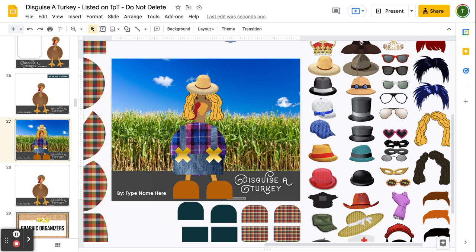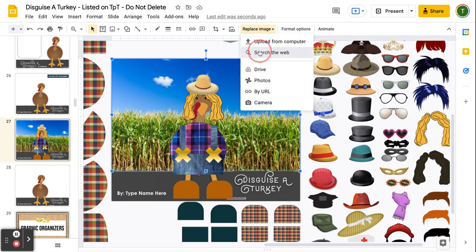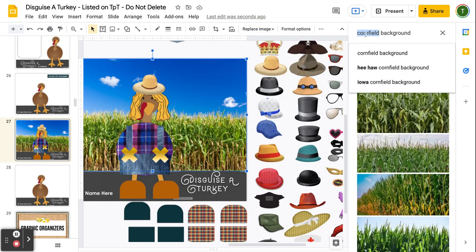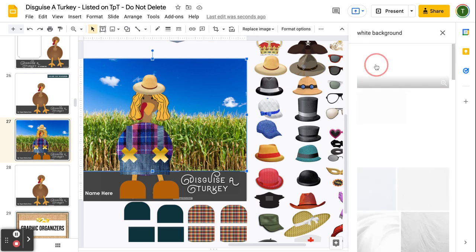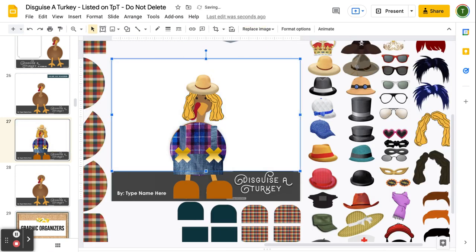Now, if you or your teacher want to print this, but you don't want this full color background because it takes up so much ink, what you would do is click where that button was, or in that top corner, and instead of doing a full color background, we would just search the web, and instead of cornfield, we're just going to put white background. And that's going to give us a much more printer-friendly option. So again, see how it just inserted that white background? It covered up our button.